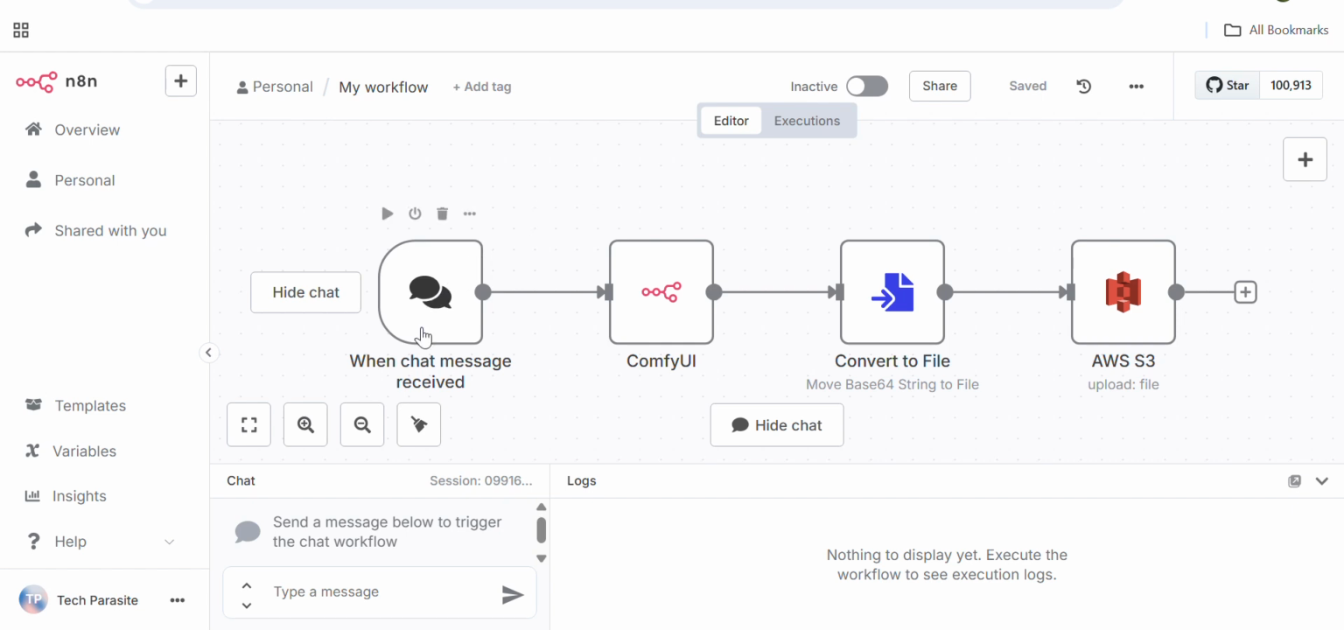You will create workflows like this, and you can trigger the workflow based on certain things. Let's say for this workflow I have created a chat node here to trigger it when I send some message to this workflow. So my part is to show you how to integrate ComfyUI.